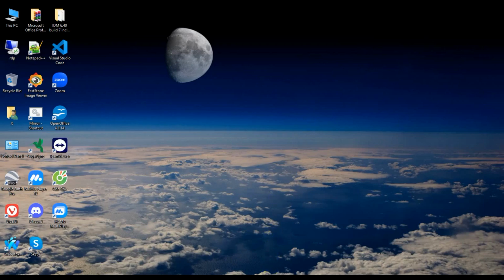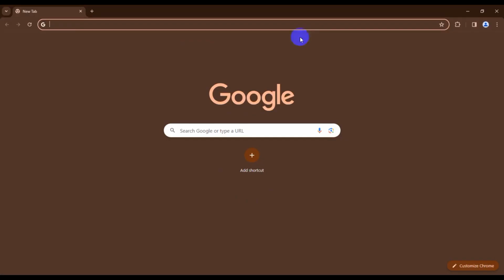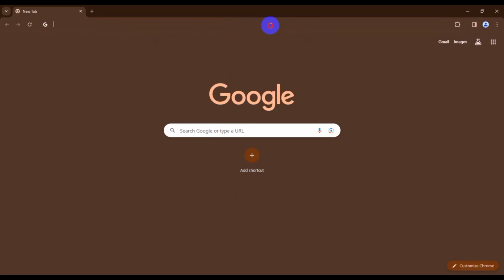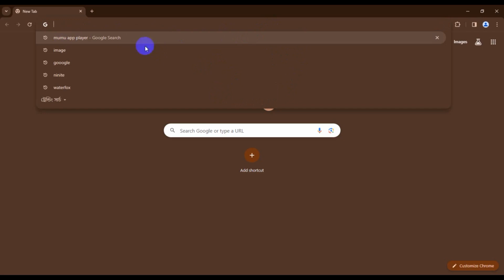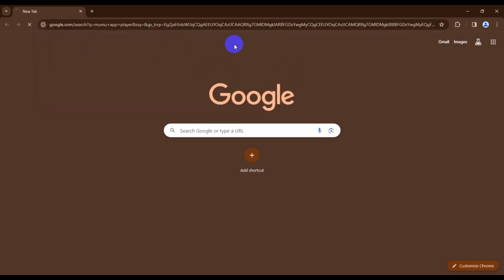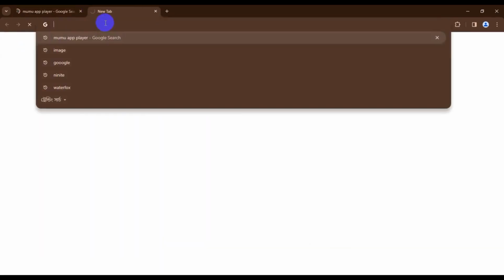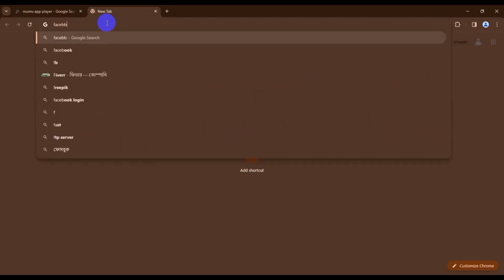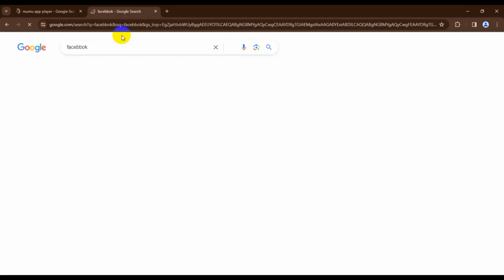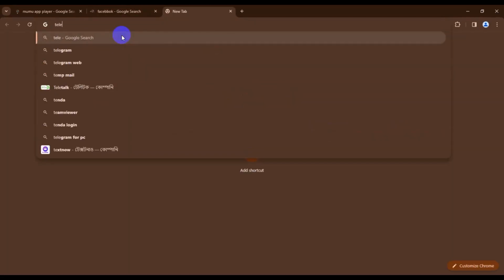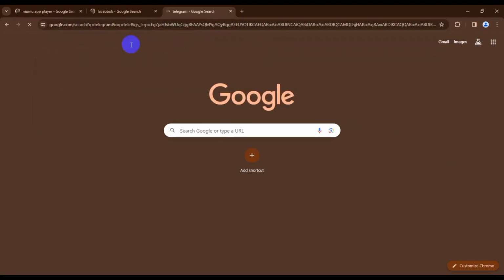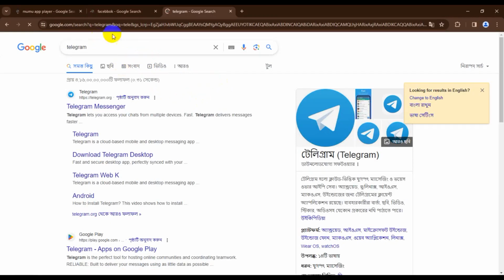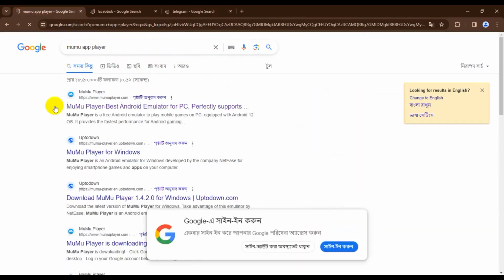I'm just opening the Google Chrome browser, going full screen, and doing a Google search. I search for ranking and the Memo Player app, then click a new tab and search Facebook, then another new tab and search Telegram. So I've searched three tabs covering three sites.